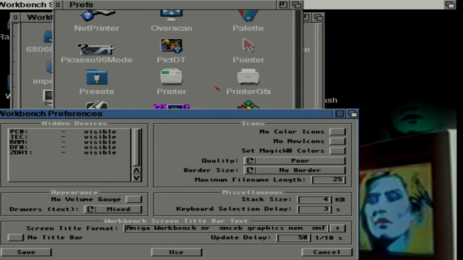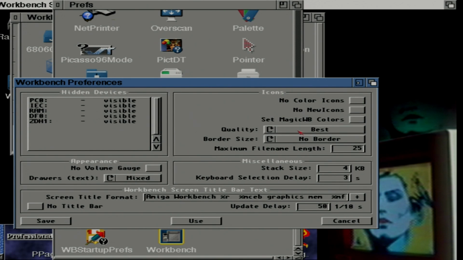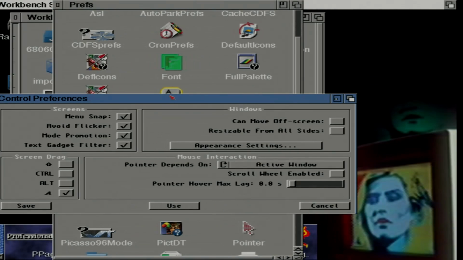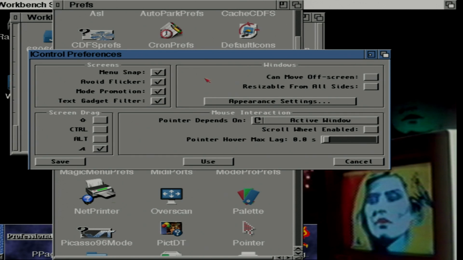Our Workbench preferences, quality, nope, we want best. No borders, no volume. Let's increase our stack size to 32K. We have the memory. And then of course, our ability to move the screens off the screen.